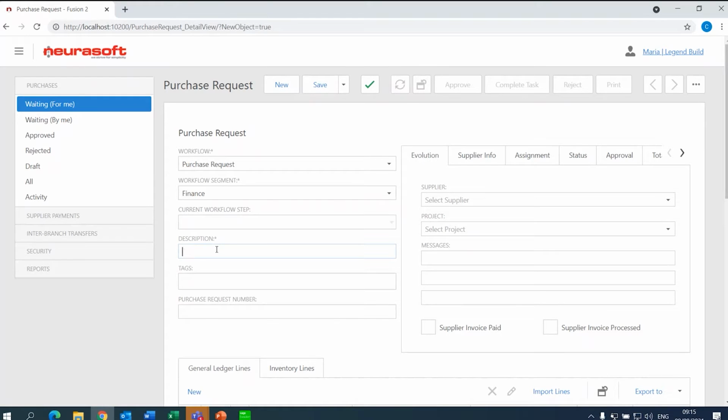And then I will just go and put in a description of what I'm purchasing. So in this case, I'm going to do a purchase request for consulting. I've also got tags that I can use for reports, if I wanted to use it. Otherwise, I could just leave it blank.